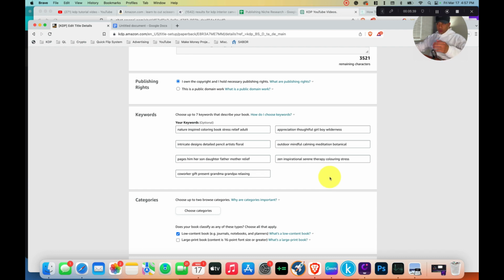So we can go through it real quick. We have the nature-inspired coloring book, stress relief adult. We have appreciation, thoughtful, girl, boy, wilderness, intricate designs, detailed pencil, artist, floral. We have other words here that I've gone and found: outdoor, mindful, calming, meditation, botanical, pages, and then him, her, son, daughter, father. And then I put stress relief, see stress here and relief, but I couldn't fit it in.